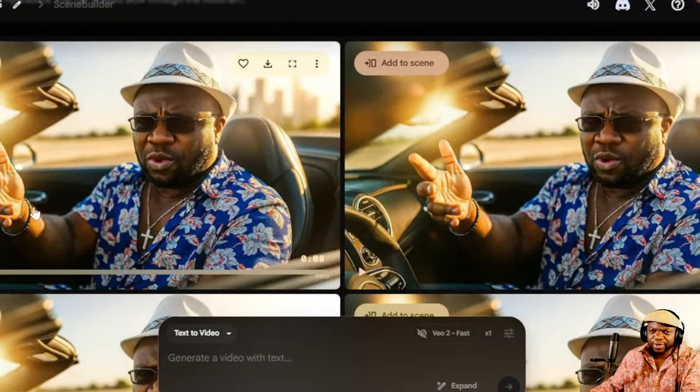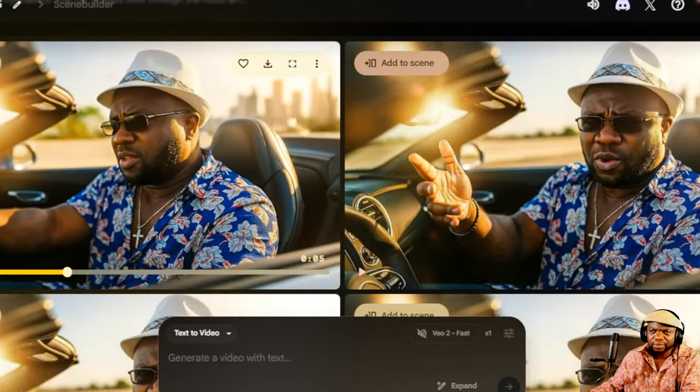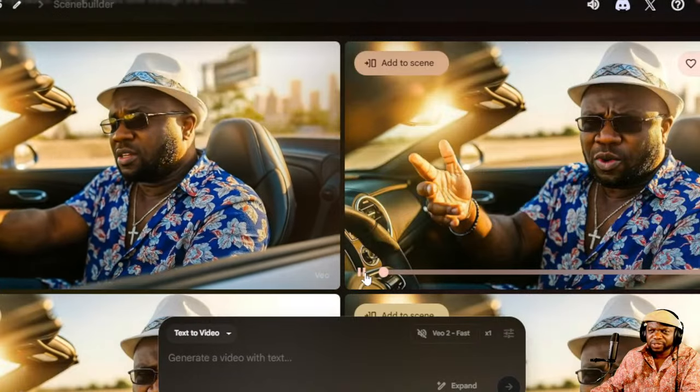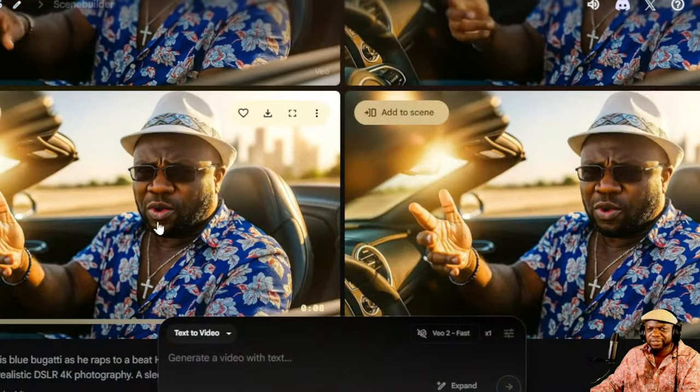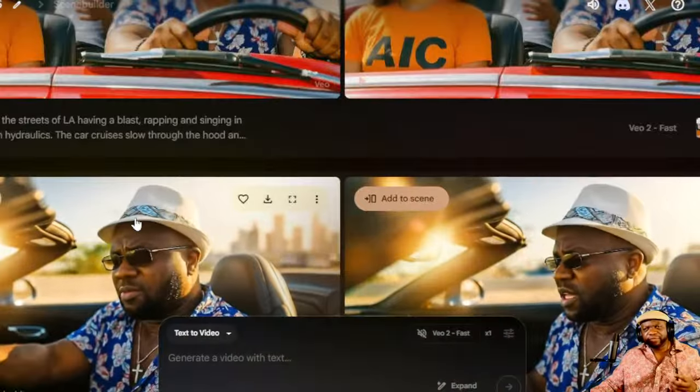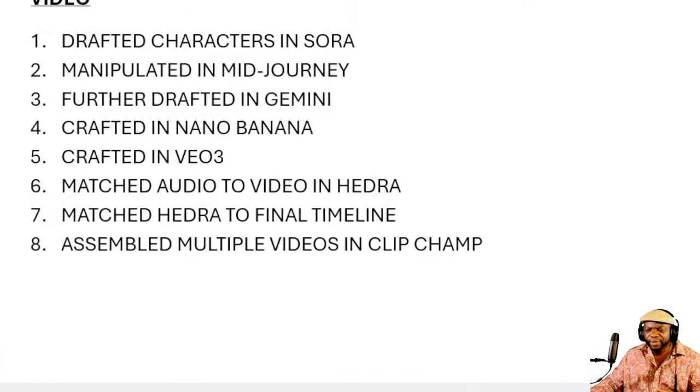This was also created in VO. But again, this wasn't done for the audio capabilities. I just wanted to get enough footage to make everything seem engaging and not dull, not seeing the same thing over and over again.